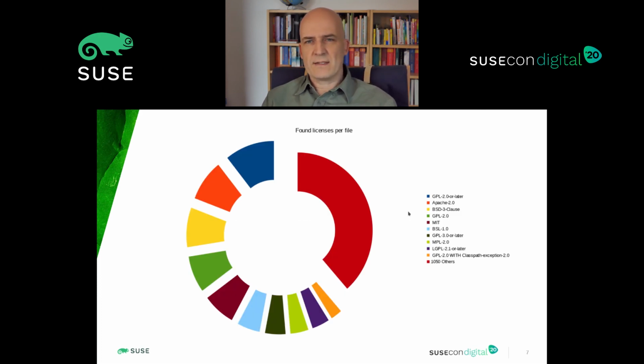To give you a guidance on how many different licenses we see. These are the licenses found per source file. We have in blue a lot of GPL 2 or later, also GPL 3 included licenses. We have Apache, we have BSD 3 clause, BSD 2 clause is also there.